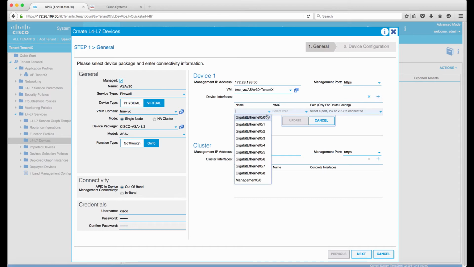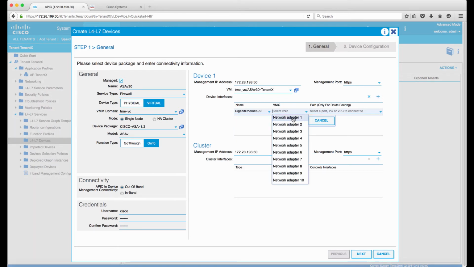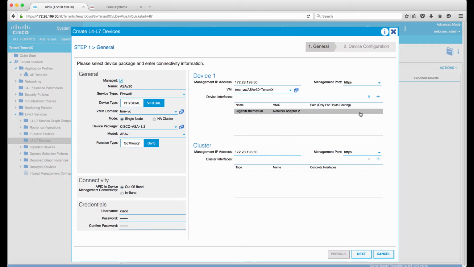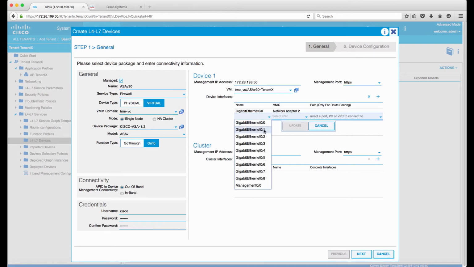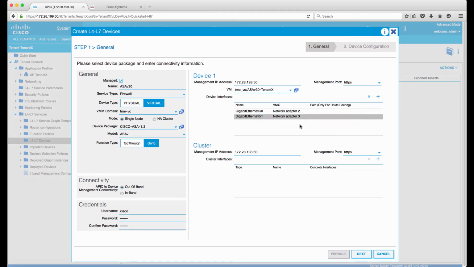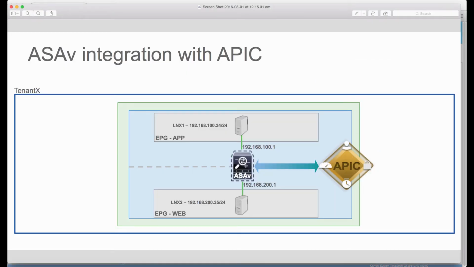I'll add interfaces gig 0. We need to leave interface adapter 1 because that adapter is mapped to management 0 interface. I'll start from interface 2, gig 0/1, interface 3. So I have selected two interfaces. One will act as the web interface, other will act as app interface. So let me go to that diagram again. So I'm going to create this ASA. One interface will face towards app EPG, the other one will face towards web EPG.